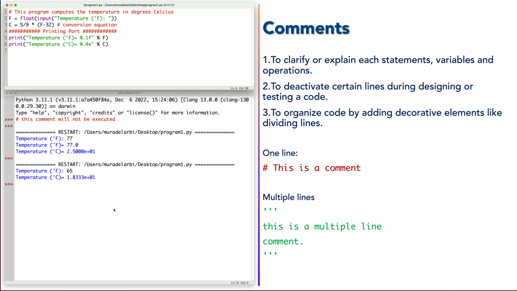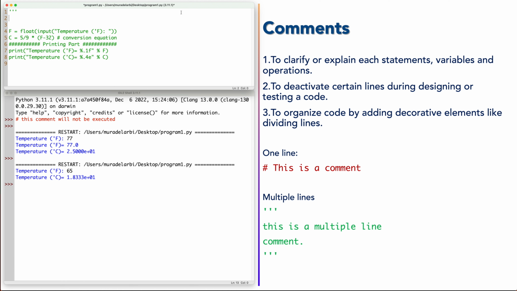Multiple line comments are used to write a block of comments. First, we type three quotation marks, three consecutive quotation marks. As you see here, once I typed the three quotation marks, the color has changed. And next line we start typing.